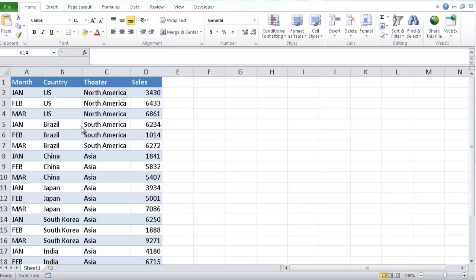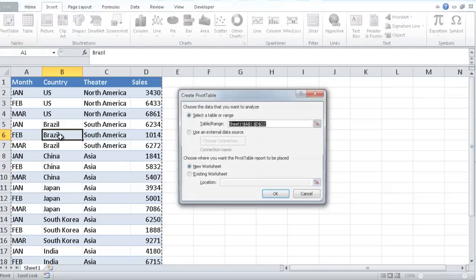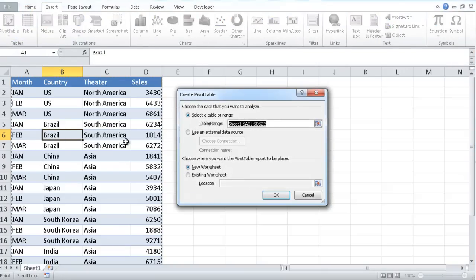I have this table of data, quarter data, January, February, March for different countries, and these countries are aligned to a theater and there's sales data for it. So to go ahead and create a pivot table out of this, I can just click in any cell of that table. I'll go ahead and use the keyboard shortcut, the Alt key, N, V, T. That's going to bring up the Create Pivot Table dialog box.